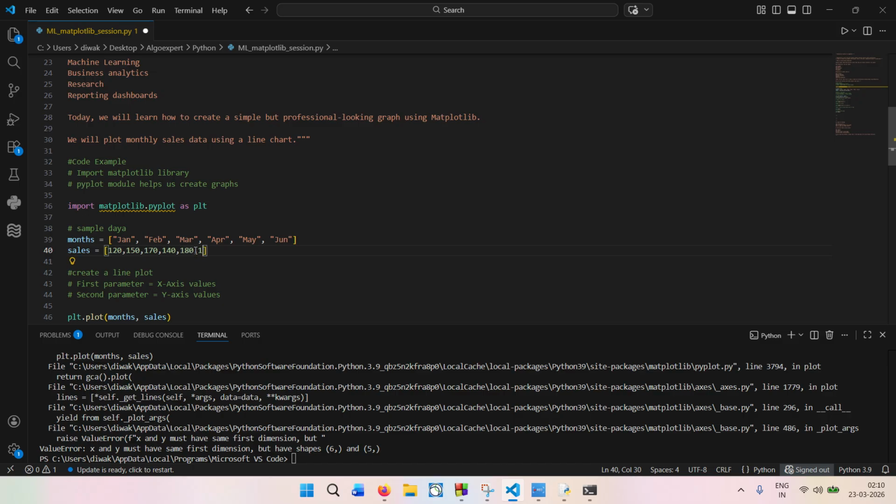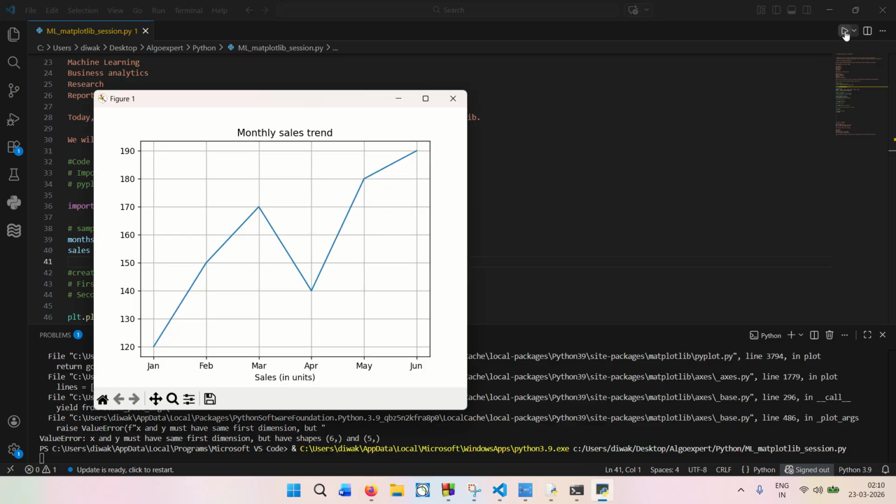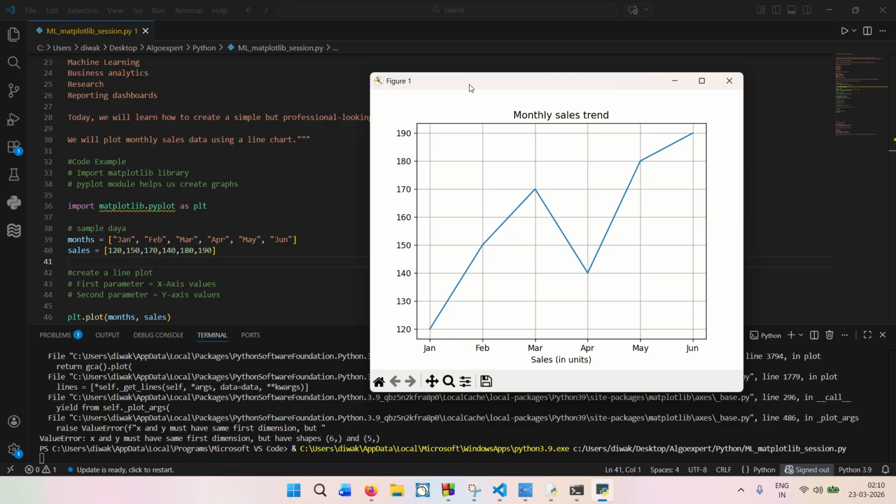Yeah, so now you see this is a monthly sales trend, and you can see the values on the y-axis, and on the x-axis you can see the months like Jan, Feb, March, April, May and June, right? So that is how the months are basically showcased. So let us figure out what happened and what was done by us. Let's jot it down line by line, right?